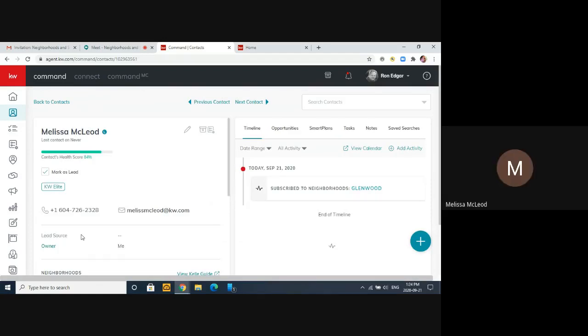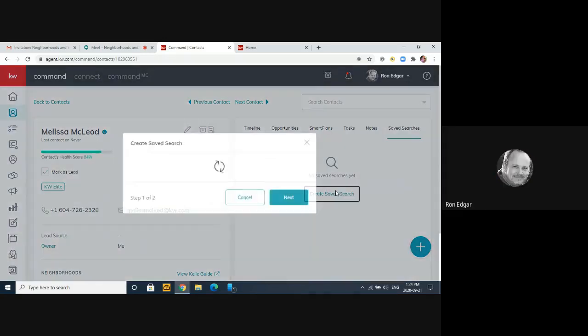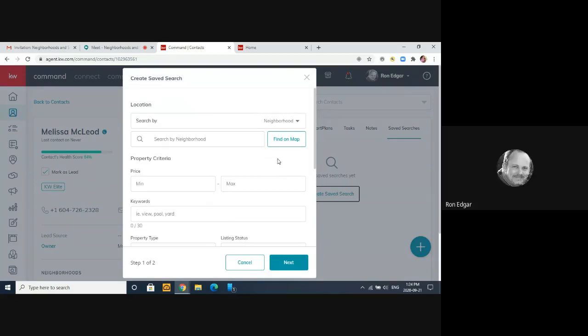Sweet. So there is an area here where your timeline is showing up on the right-hand side. If you go all the way over to saved searches at the top of the list, the last one. This is the area where you can actually create a search for this client and make it more specific if they did want just one little area or something very specific. You can create something here. Should I hit create save search? Sure. I haven't played around too much in it, but yeah. You can put their budget and keywords and all those types of things to make it more specific to them.